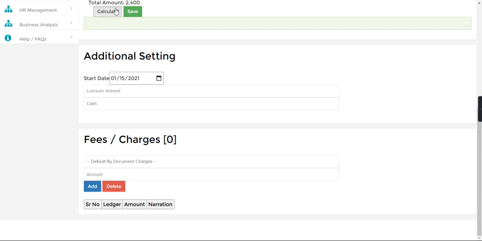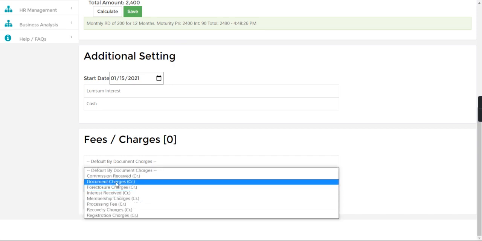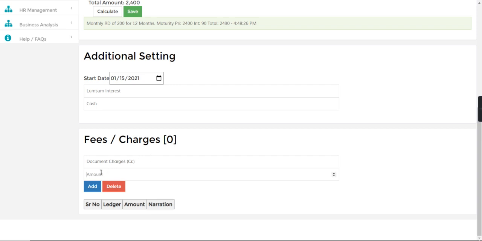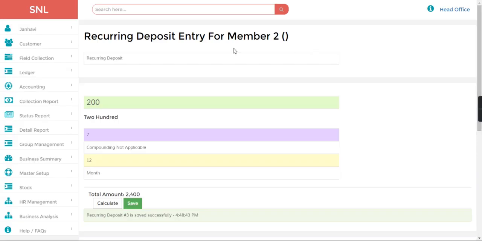From here we can calculate, and if you want to add some charges, let's say document charges of 200 or let's say 100, just click on add and now save this deposit. So this deposit number 3 has been created. Now let's search this deposit from the search bar, D-3.